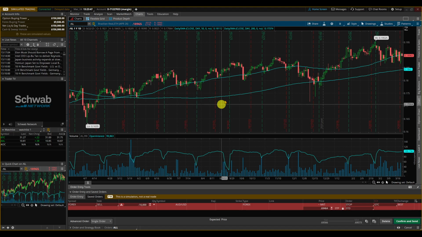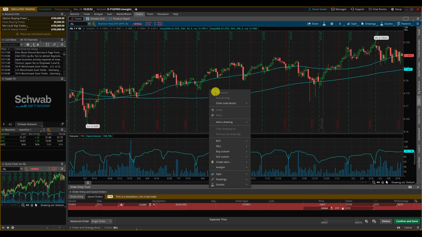If a different ticker is loaded, use the symbol box near the upper left to type the stock or ETF you want to trade and press Enter. With the chart visible, move your cursor over the price area and right-click. A context menu appears with order shortcuts.